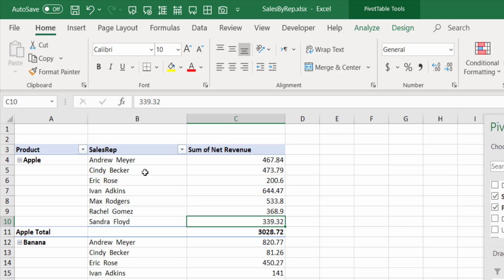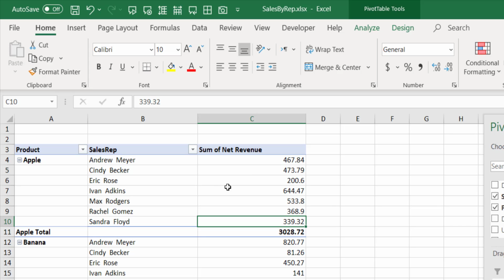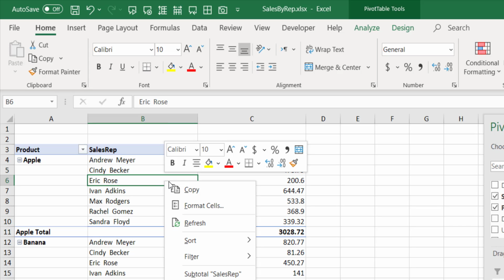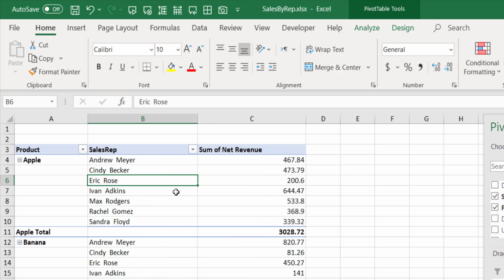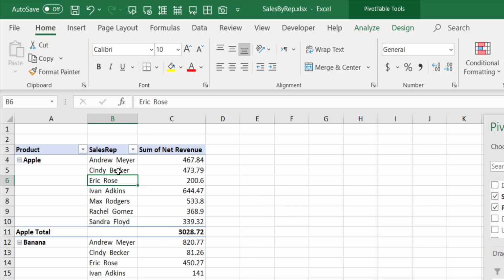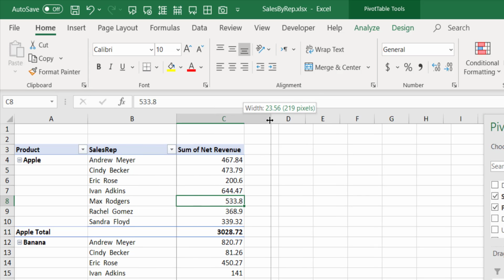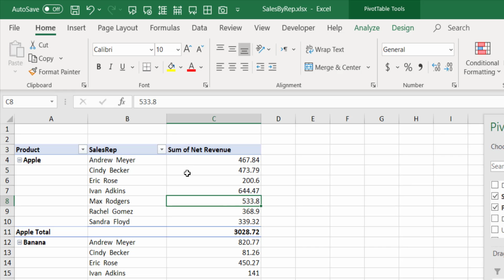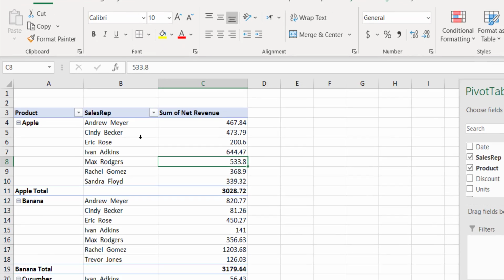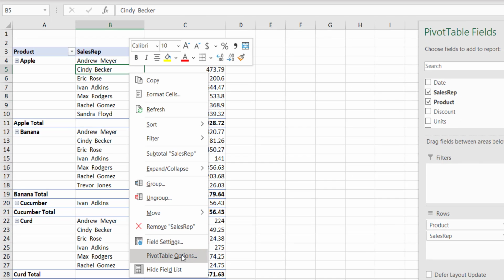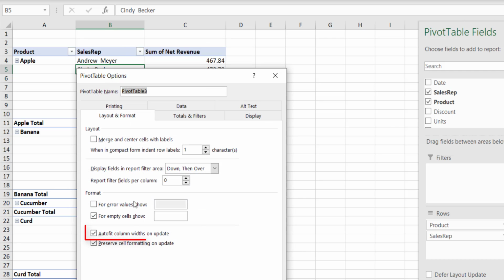In this pivot table, we have adjusted this column width to suit our reporting. But upon refresh, suppose I right click and refresh the data, this column width is getting back to the original size. So it is not staying back. To avoid this auto adjusting, we can go to pivot table options, and here there is an option, autofit column width on update.